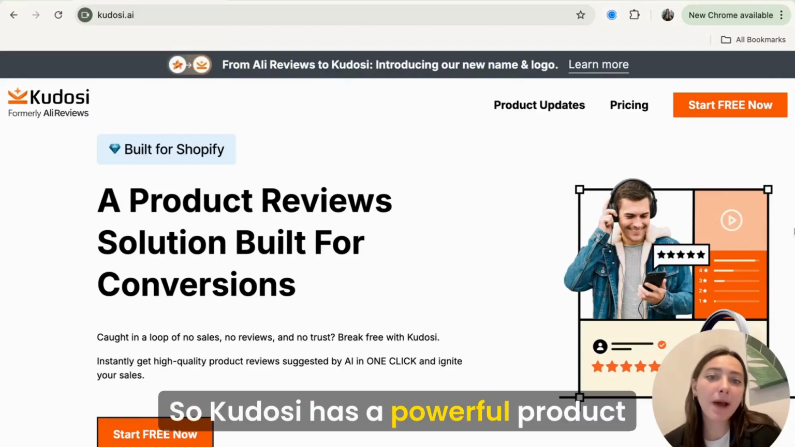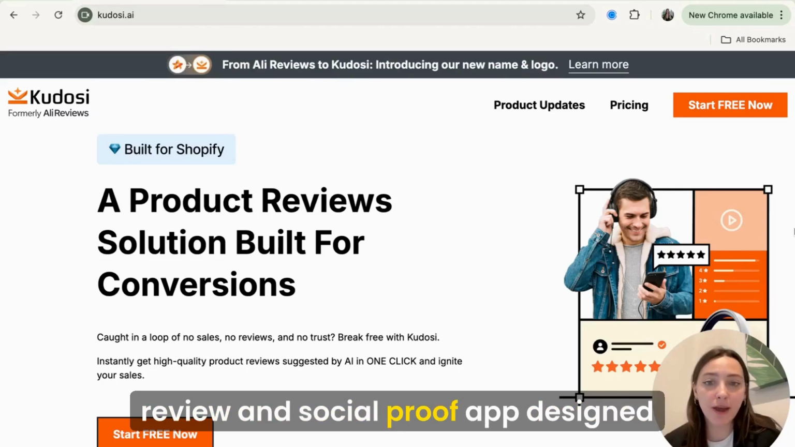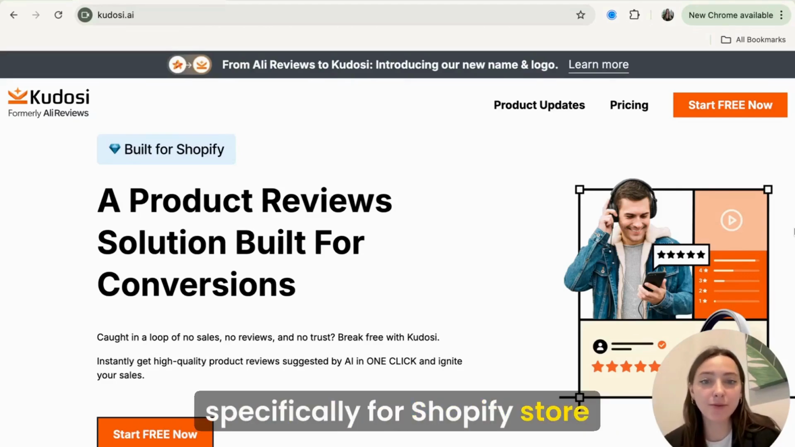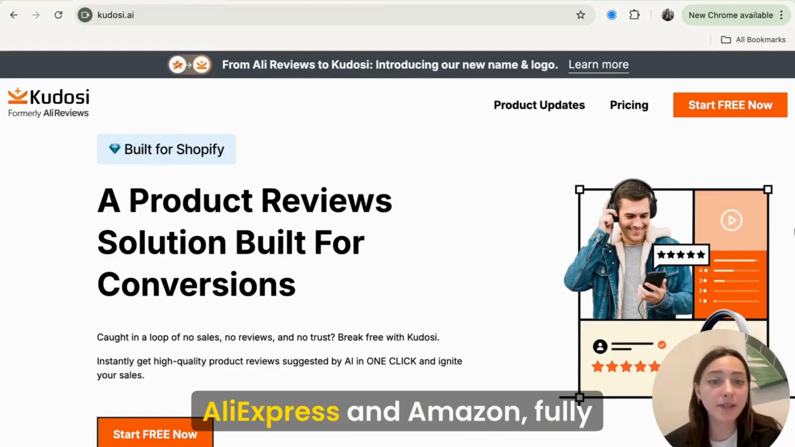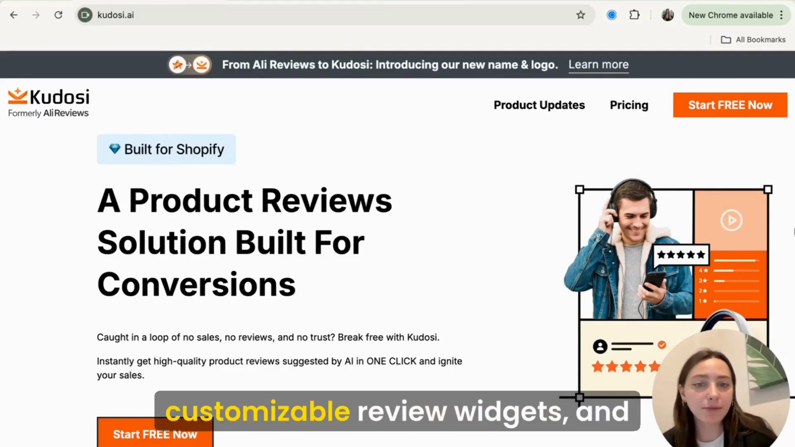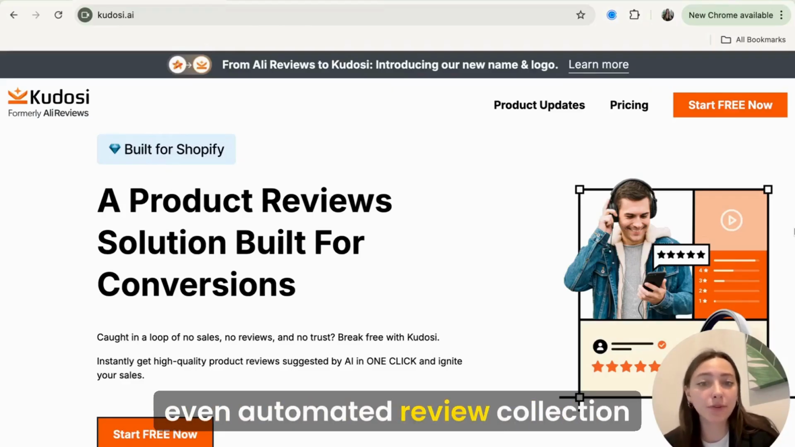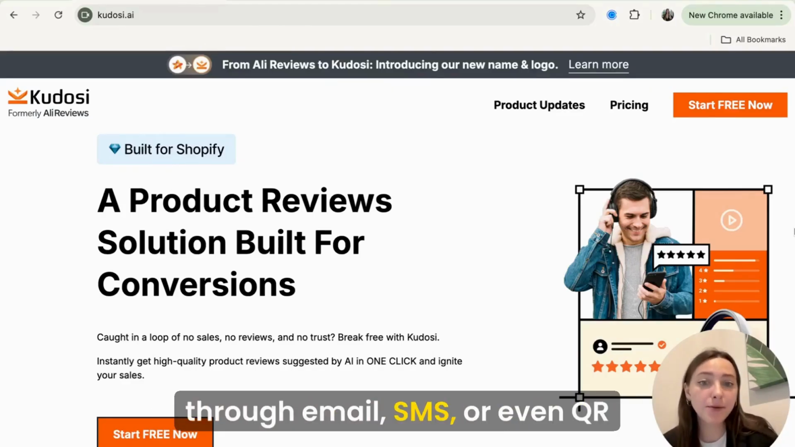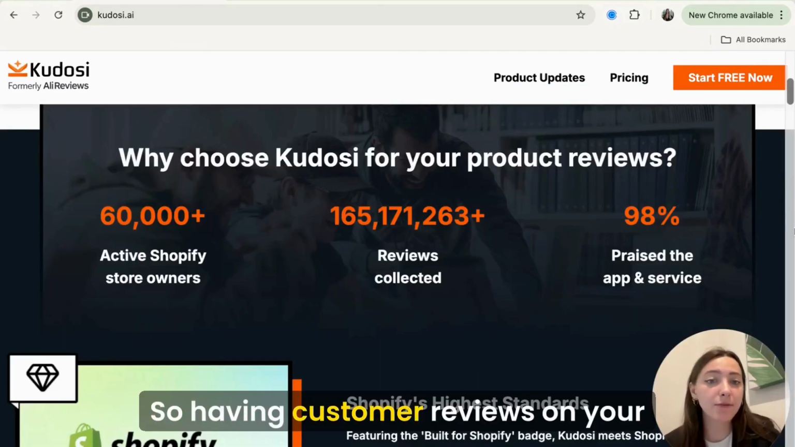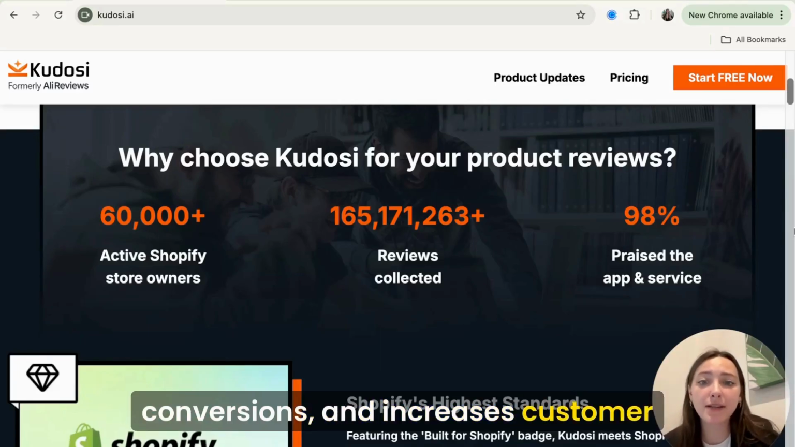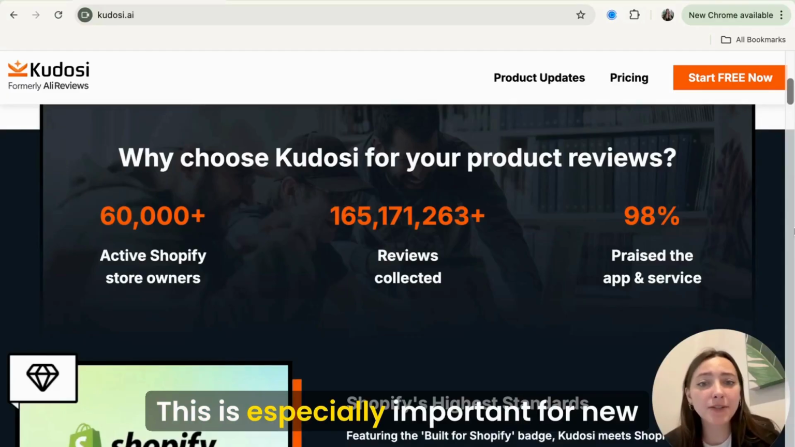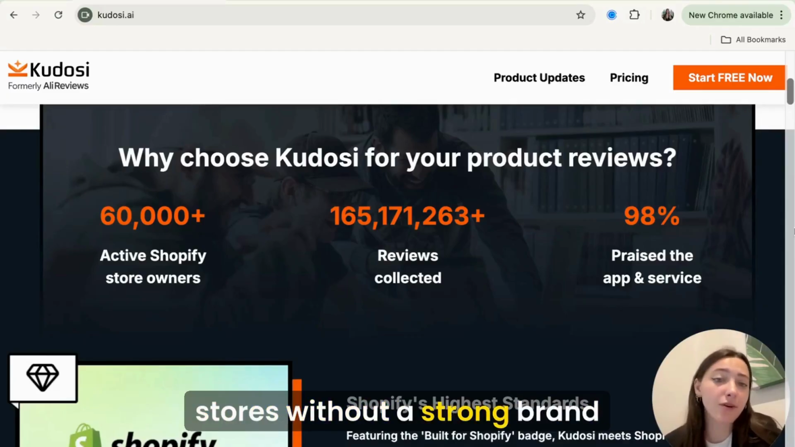Kudosi is a powerful product review and social proof app designed specifically for Shopify store owners. Key features include importing reviews from platforms like AliExpress and Amazon, fully customizable review widgets, and even automated review collection through email, SMS, or even QR codes. Having customer reviews on your store builds trust, boosts conversions, and increases customer confidence. This is especially important for new stores without a strong brand presence yet.